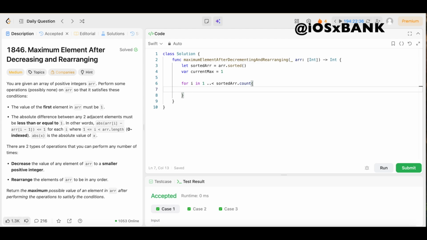So we're just going to come right here and say current max equals min, open up the parentheses, current max plus 1, comma, sorted R, square bracket I. Boom, y'all. And after processing every element, the current max represents the largest possible value that can appear in the final valid array. So we just need to come right here and say return current max, y'all. Boom, that's all she wrote.